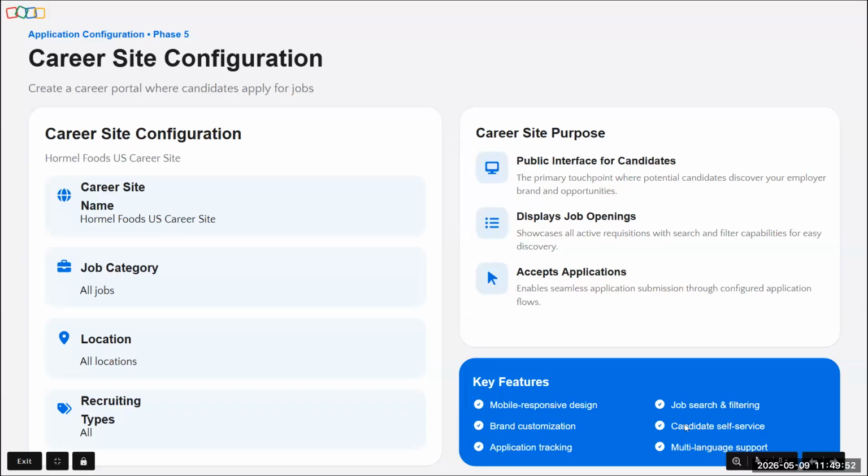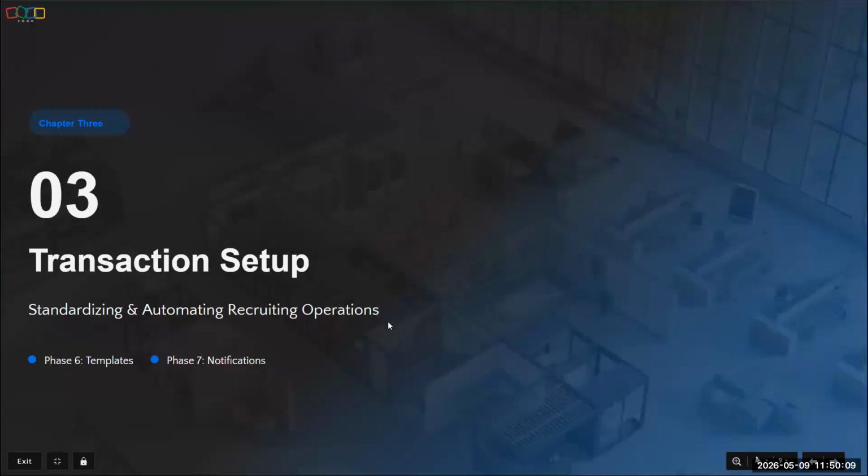Generally, as of now we have seen employee self-service and manager self-service, right? So we can call this a candidate self-service portal. It is a kind of naming convention. You can go and apply there, and you can track your applications.